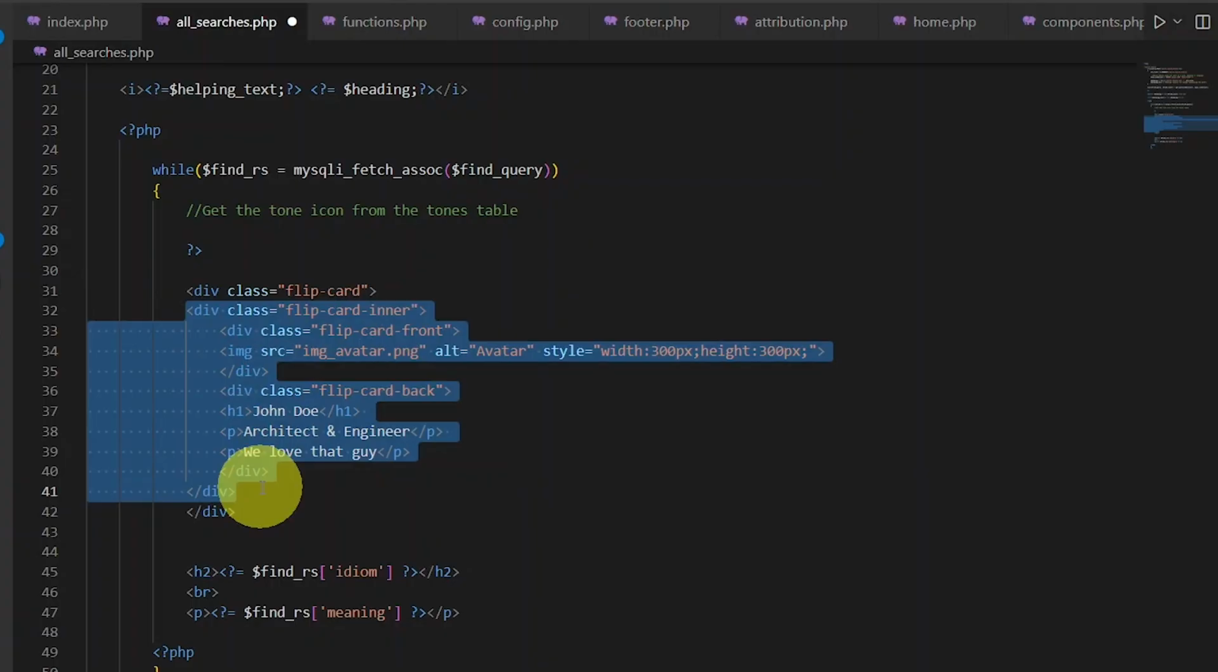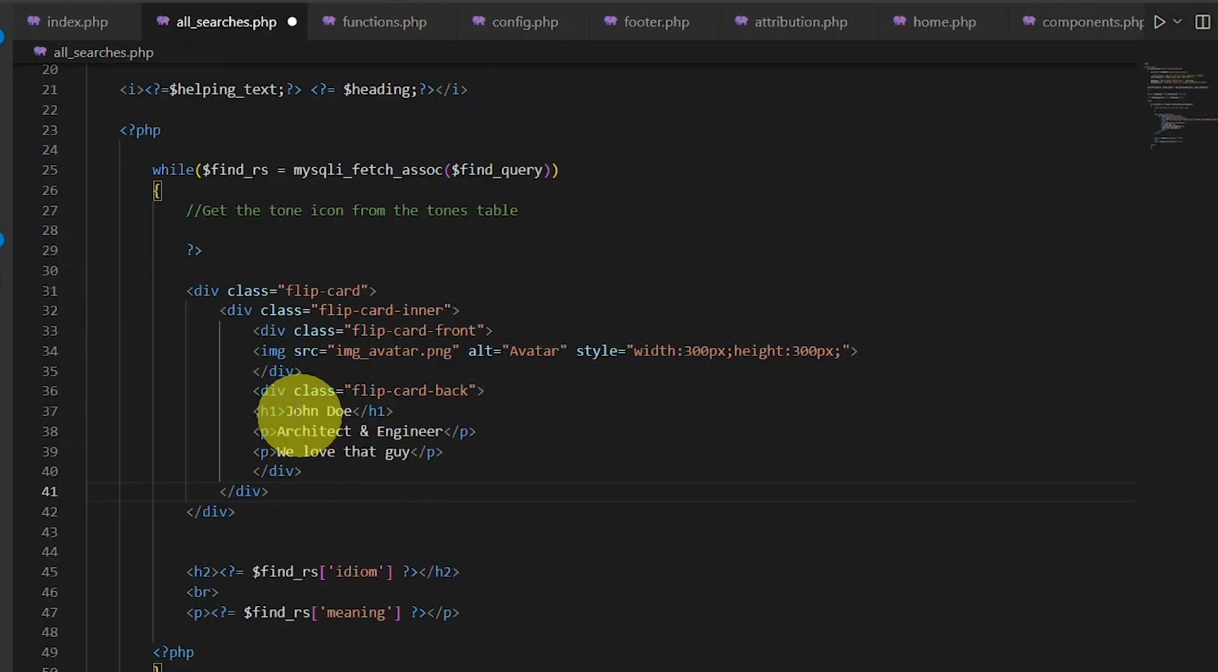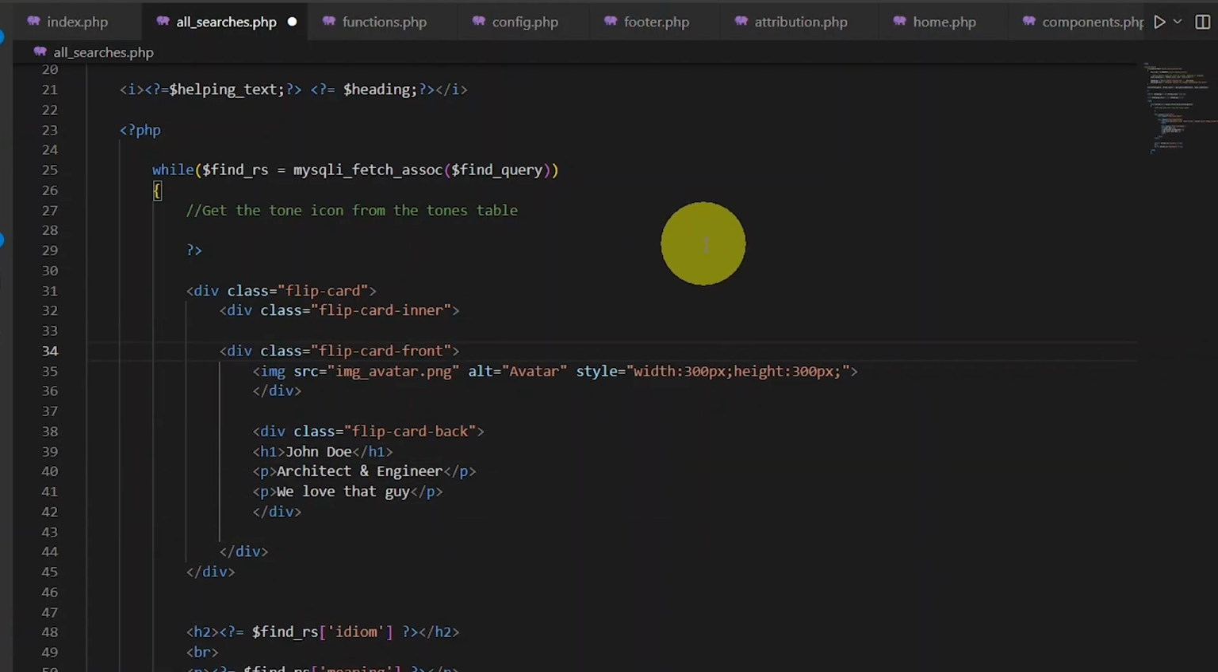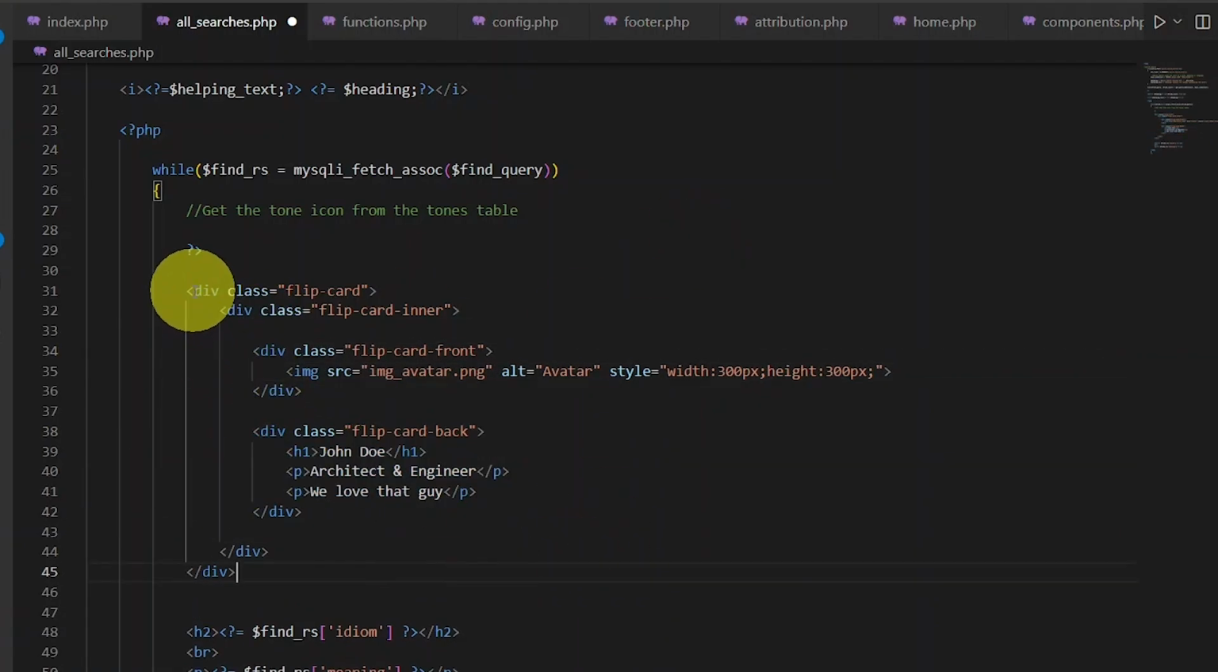I'm going to organize the containers. It's going to be easy for me to know what part I'm working on. Now I can identify that I have a big container for the flip card. I have another container for the inner part that we have for the front and for the back. And inside of each one we have the information that we want to display.